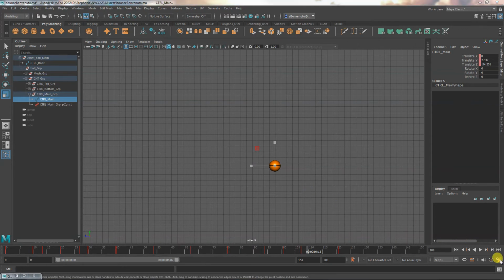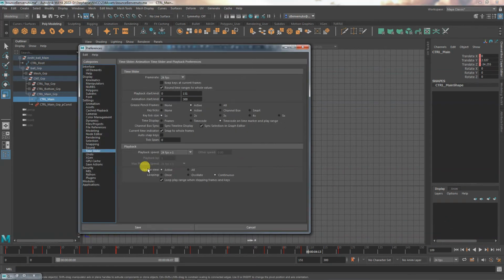So I'm gonna go to my time marker settings, and instead of playback speed, I'm gonna say play every frame, max playback speed 24 frames a second. So what this does is if it slows down, I'll notice it's slowing down, but at least I'll see every frame. It's bothering me that I'm dropping frames.